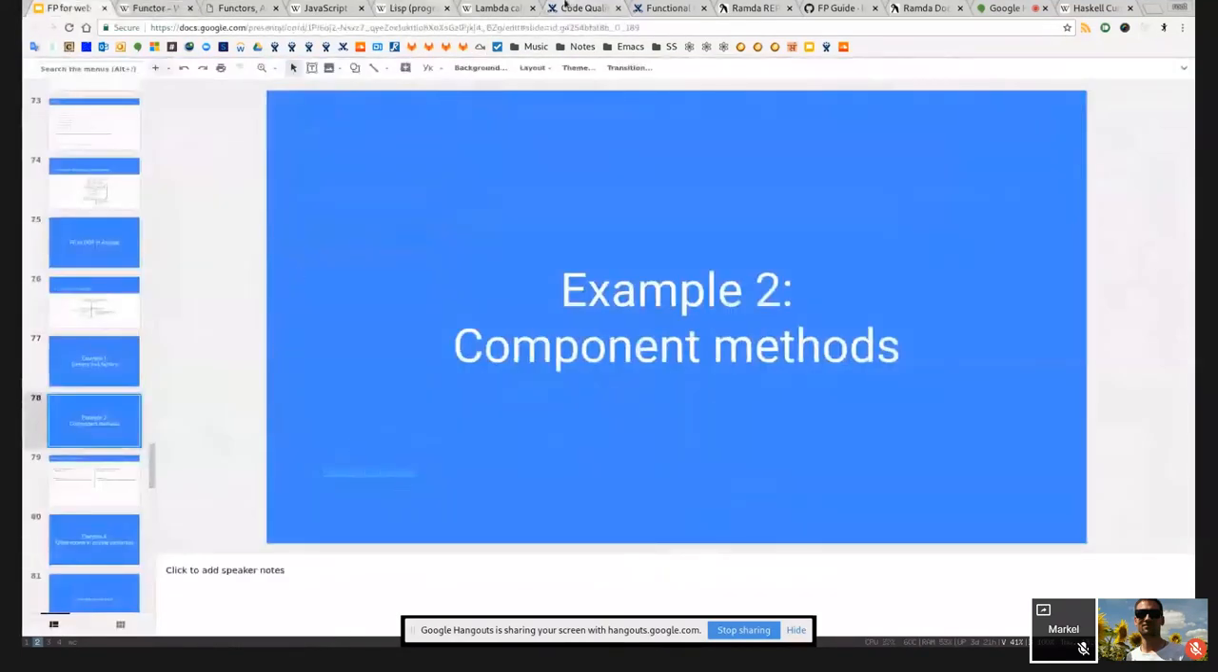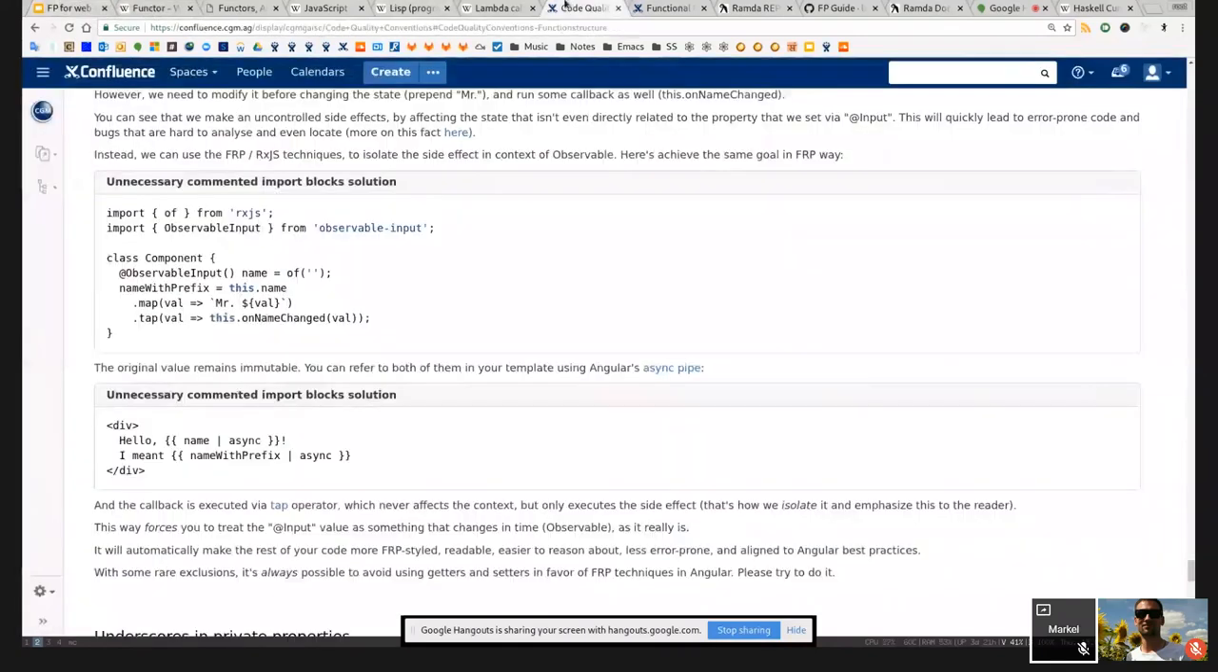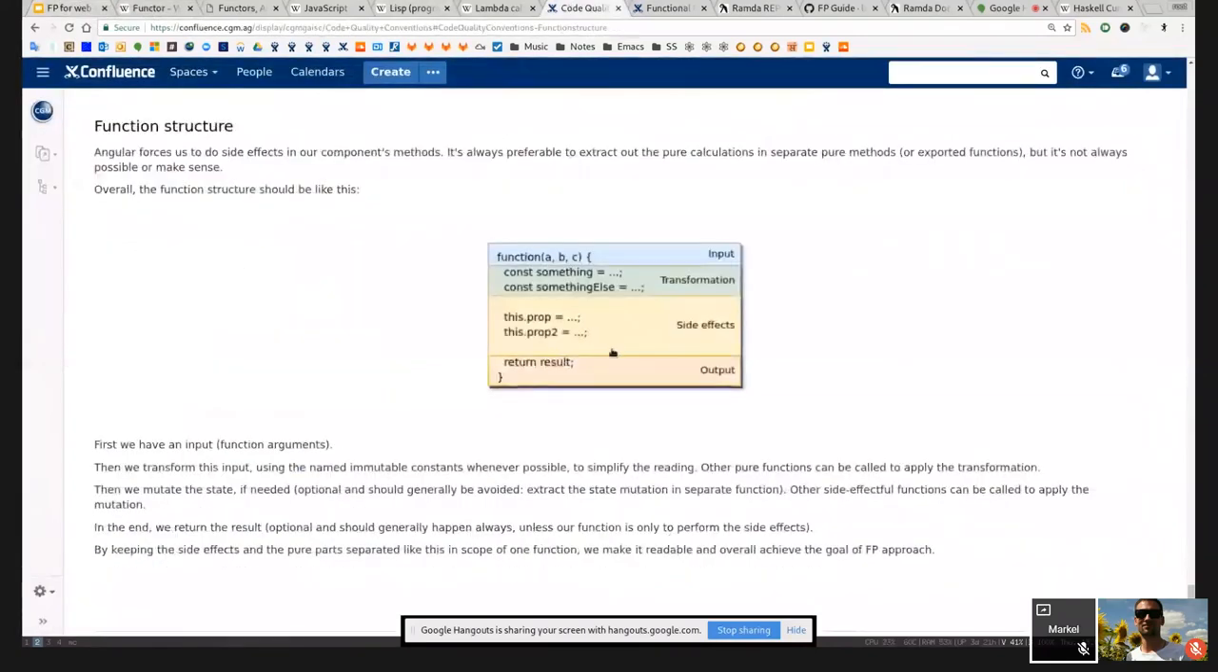Example two, the component methods. So in Angular, we need to change the state. The framework is built in such a way that we need to call side effects, because we need to change the properties of our components on the fly sometimes. So I propose this function structure. We have the inputs of your function. Let's say that it's a method, for example. Then first you gather the transformation. So you take the inputs and transform them somehow and name it in a declarative way so that the reader can figure out what's going on.